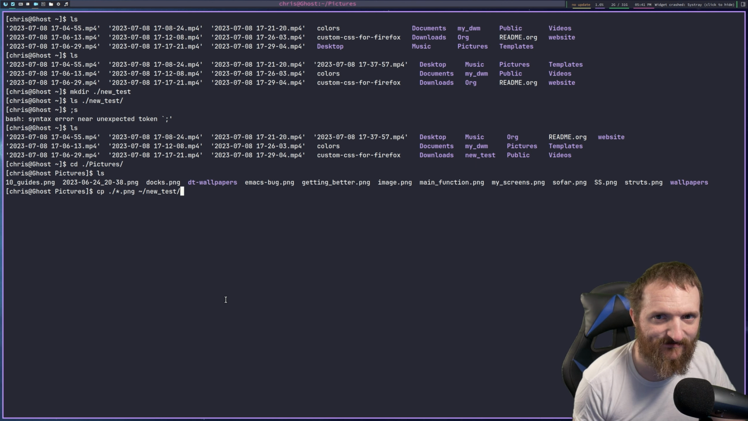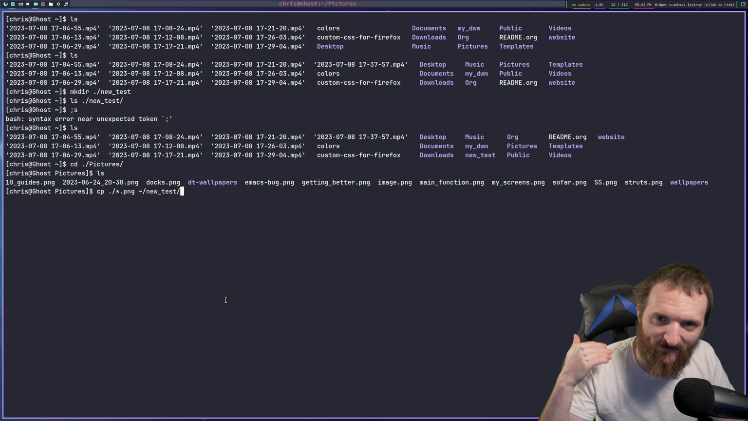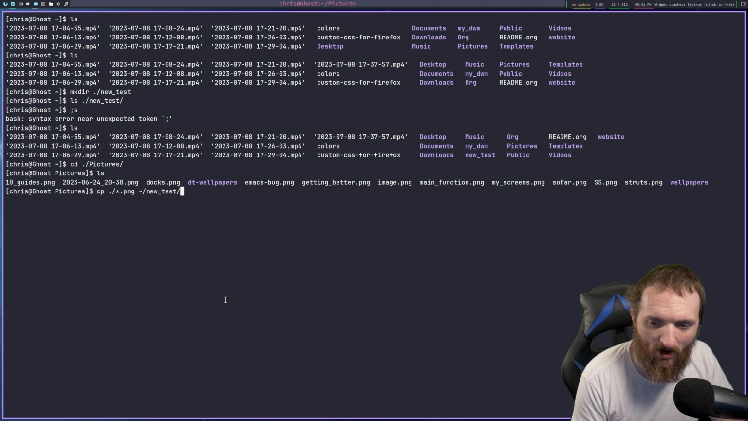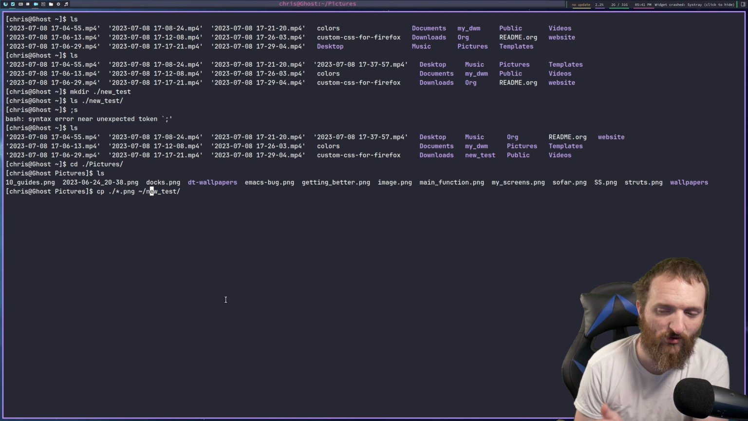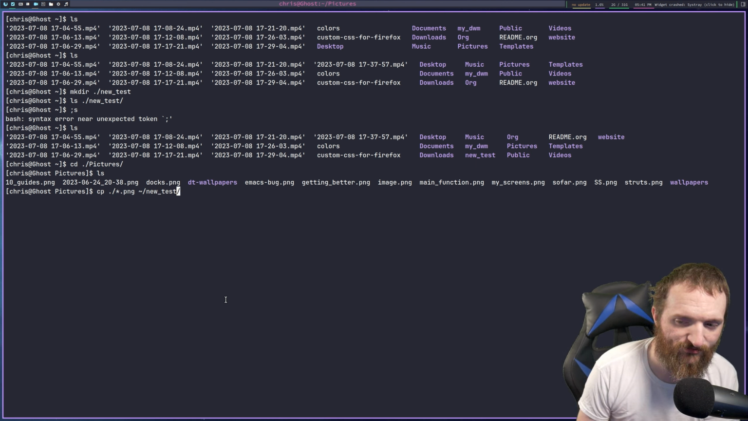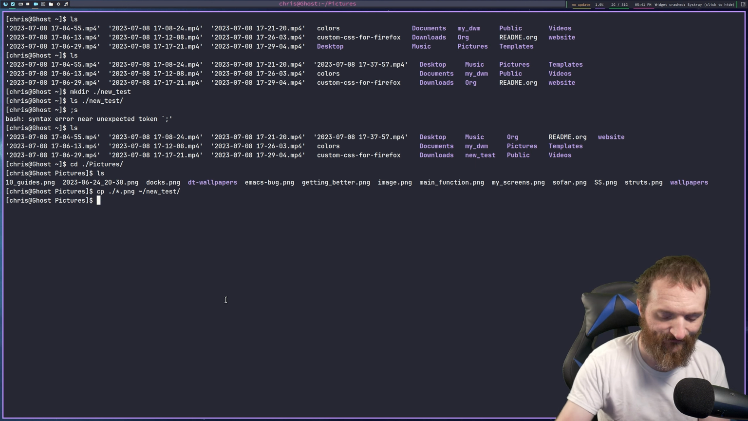The tab key is very good. It will save you a lot of typing. A lot of times what you can do is if you just type in a few letters, hit tab, it'll autofill for you. So that's how I did that. So what this is saying though, is copy all the .png files, copy those to our new directory called new test, right? Hit enter.